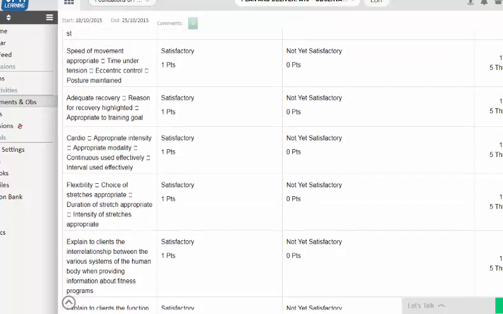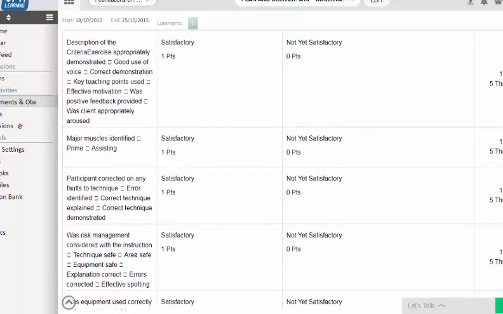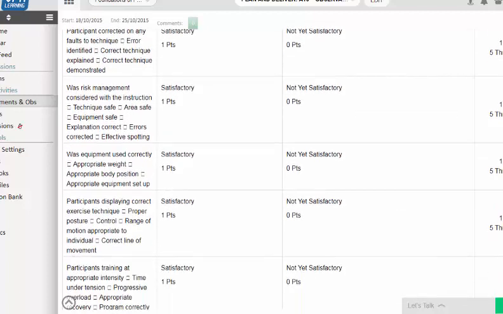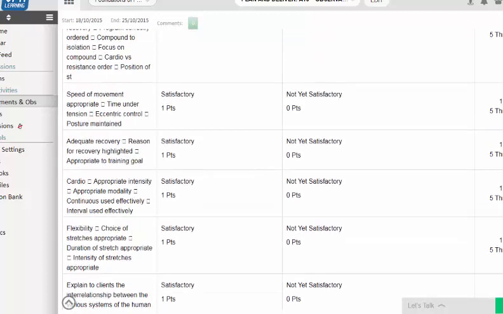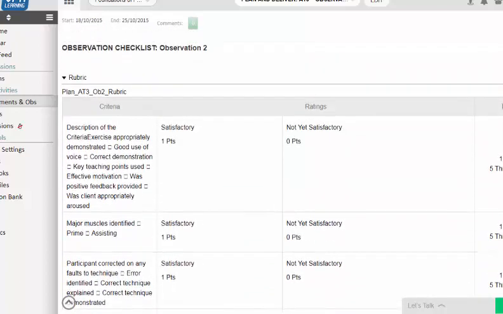So again, these key things you need to make sure you familiarise yourself with, because this is what your instructor is going to be looking for when you take your client, which is your fellow class member, through the program. Remember, if you've got any further questions, make sure you speak to your VFA trainer and assessor.